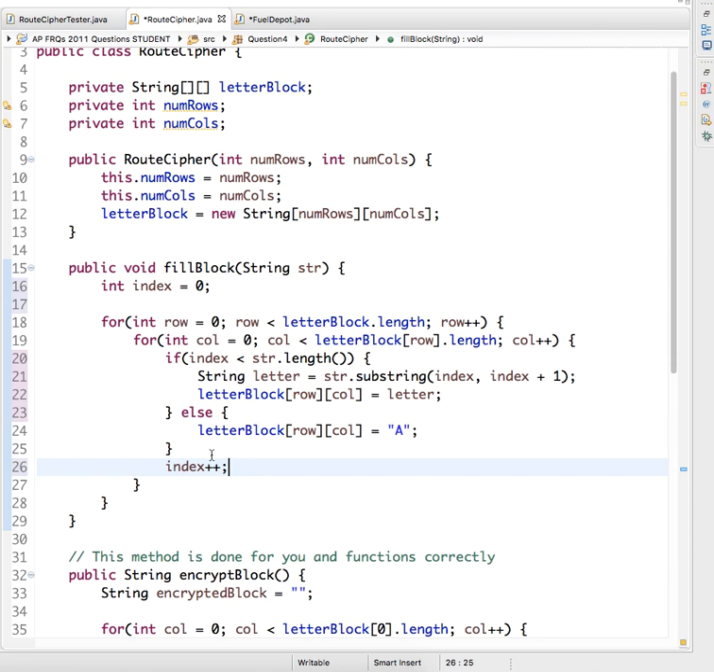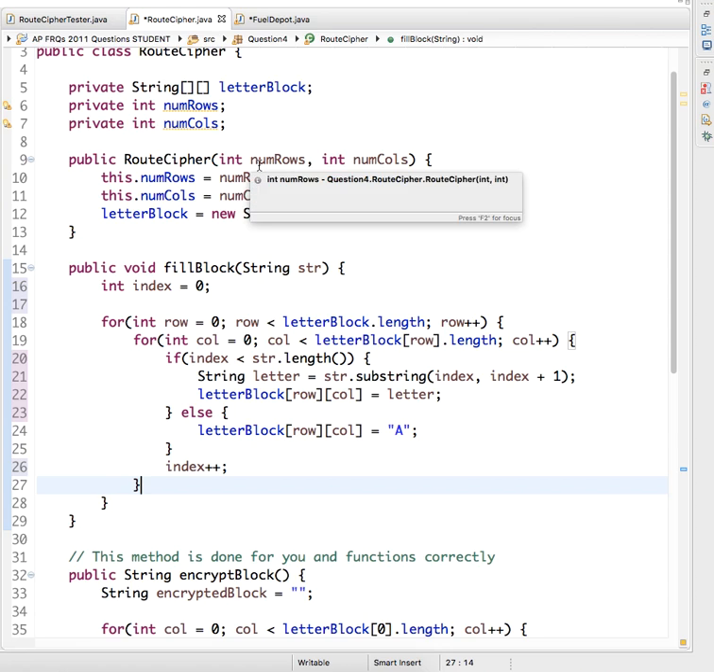Every time through all these loops, we're just incrementing index by 1 every time we deal with another letter, and so we just proceed. And we won't go out of bounds because we have this bounds check. As long as index is less than the length of the string, we know that we can do this. Alright, so that is one solution to part A of the free response questions from 2011, number 4.